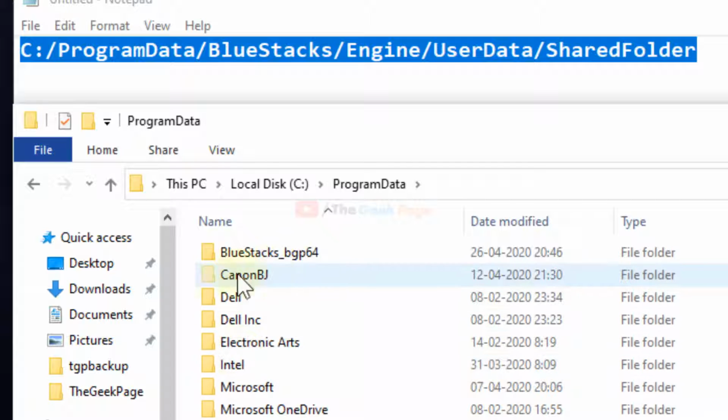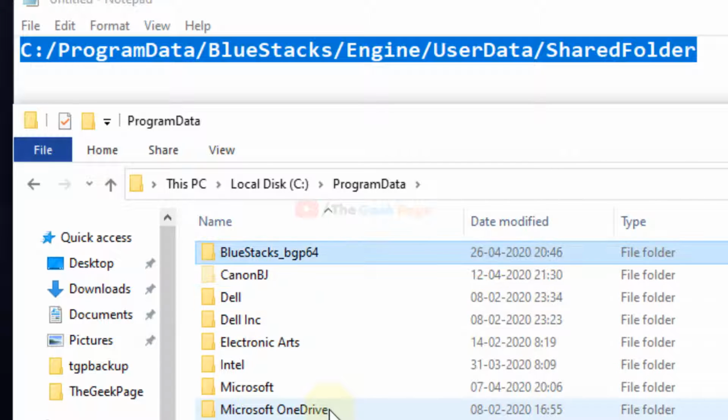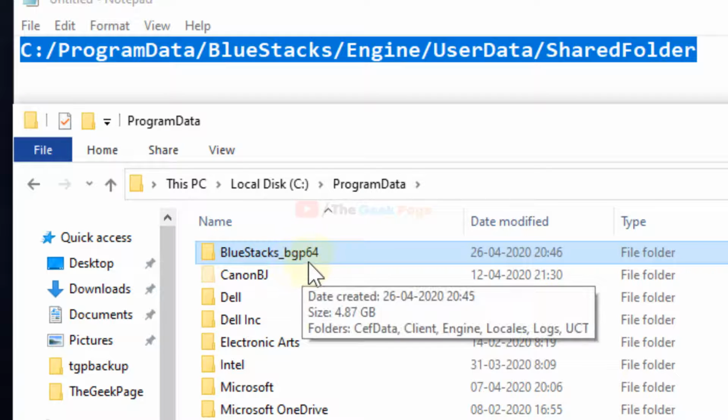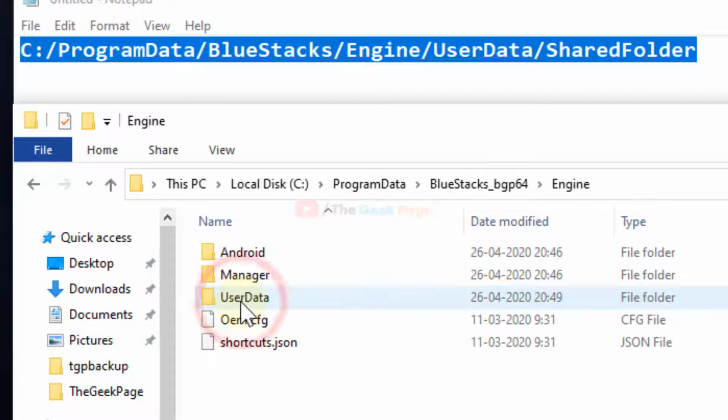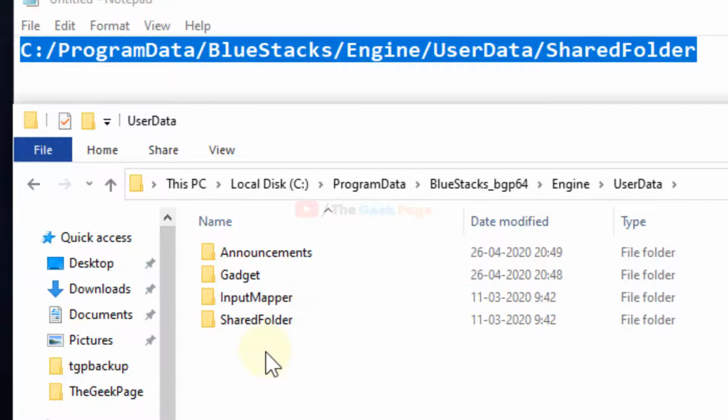Now we'll go to BlueStacks. Then BlueStacks BGP 64. This folder is different, so just click on it. Now we'll go to Engine, and now we'll go to UserData.